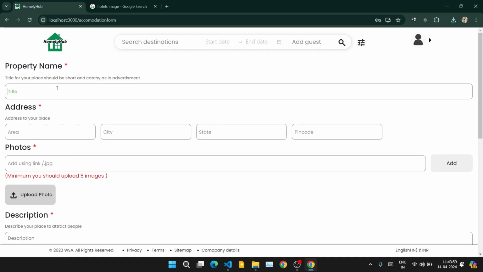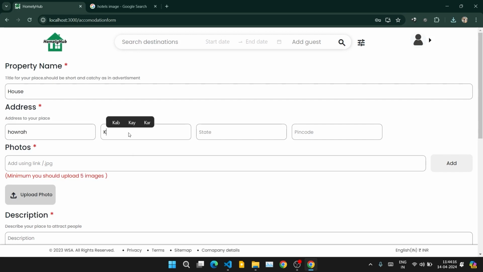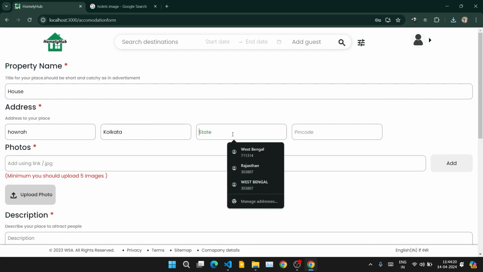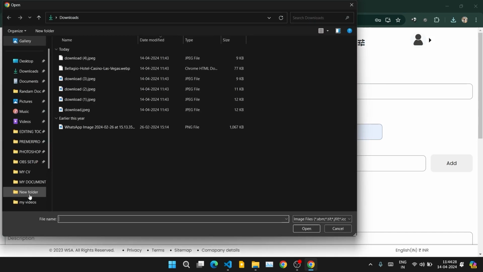So just click here add accommodation, and it's showing the property name. So I simply write here house. My property name is house, then the address is located in Howrah, and the city is Kolkata, and the state is West Bengal, and this is a dummy pin code.